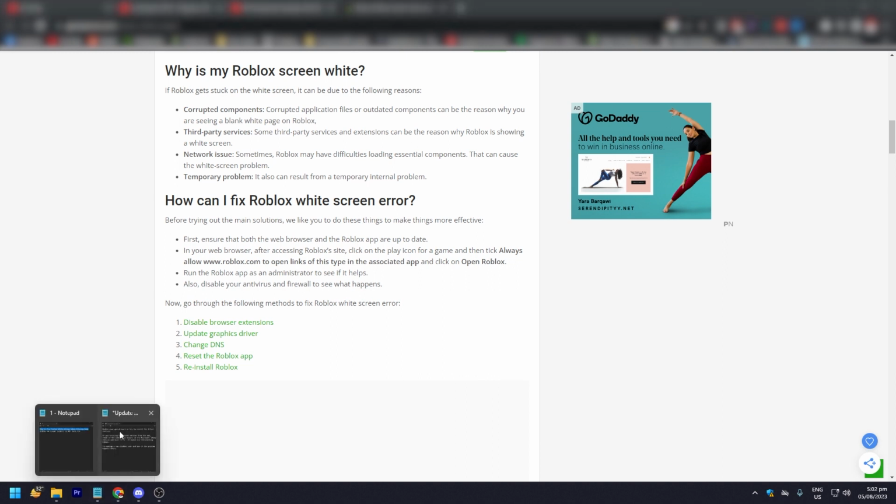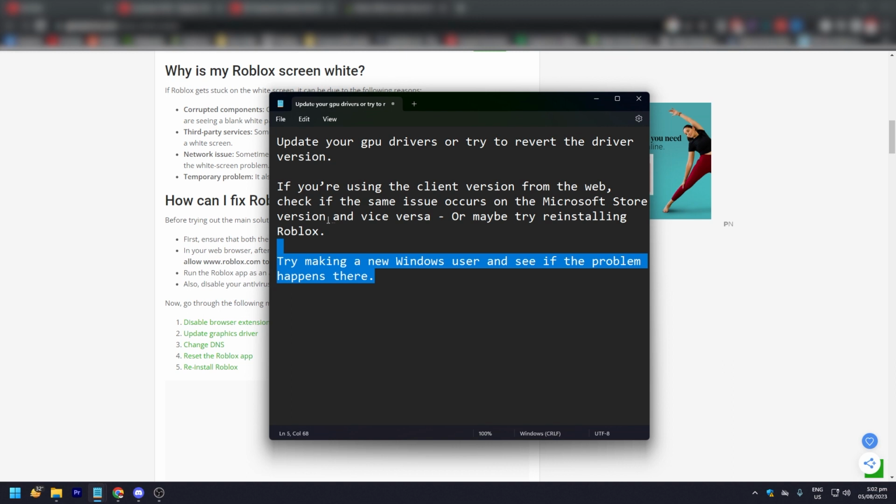Another fix that a dev suggested is to update your GPU driver. So try to update your GPU driver. If that doesn't work, if you're using a client version from the web, check if the same issue occurs on the Microsoft Store version and vice versa. Or if those still don't work, try to reinstall Roblox on your PC. And then try making a new Windows user and see if the problem still persists.